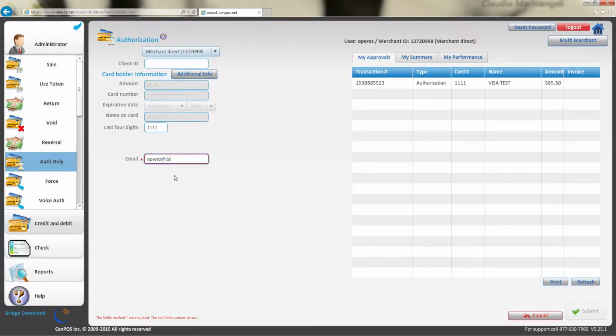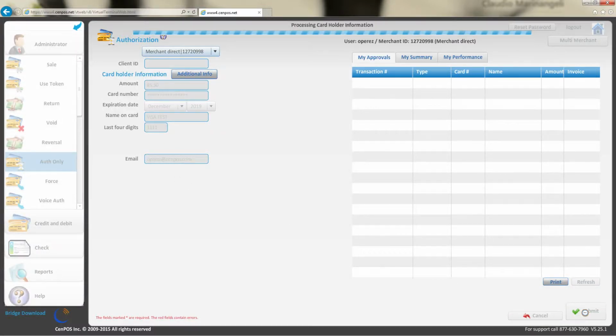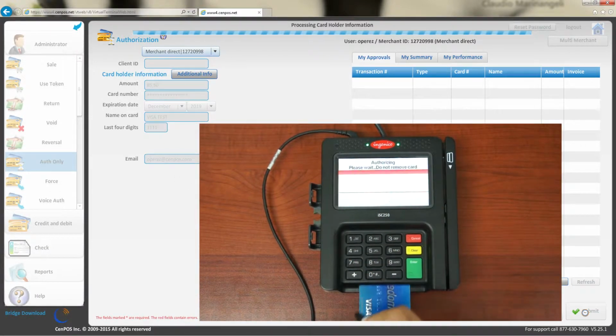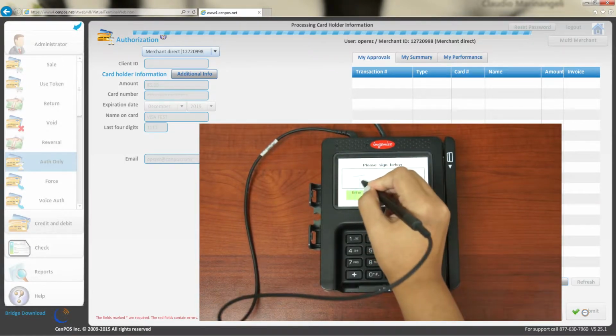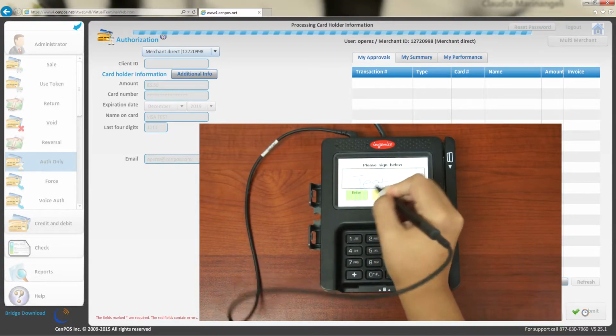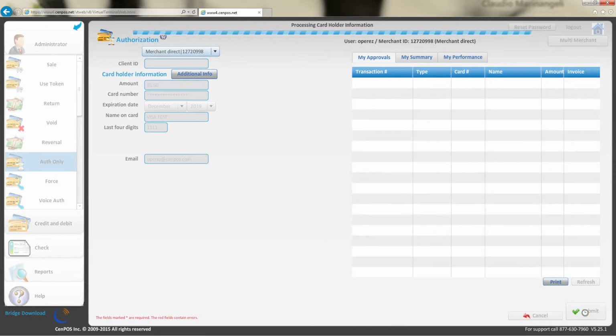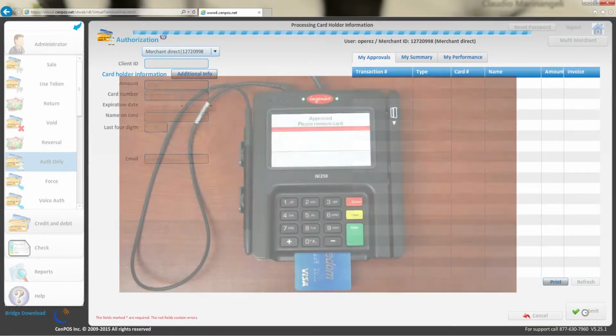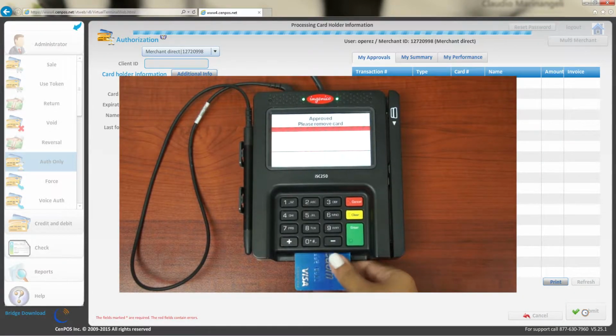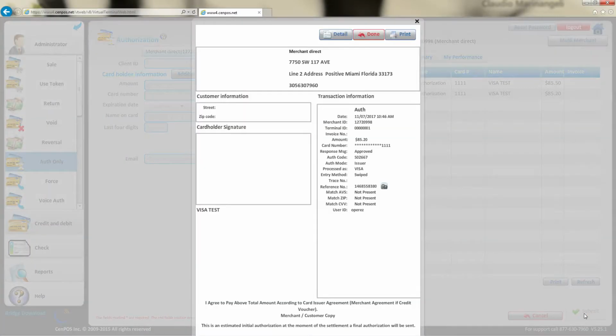I'll complete the remaining required fields and select Submit to process the transaction. The cardholder will be requested to confirm the amount and enter a PIN number or signature depending on the type of card. If it's a chip card, it's important to note that the card must stay inside the device until it prompts to remove the card. An authorization receipt will show. This includes the reference number you'll need to later force the transaction when ready.